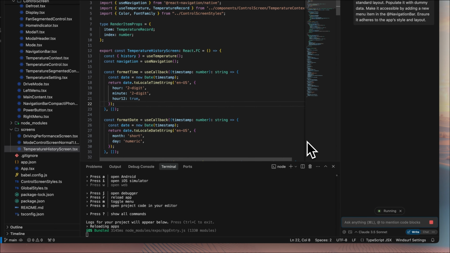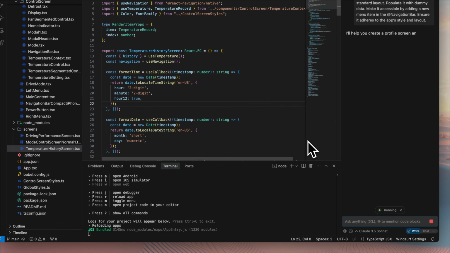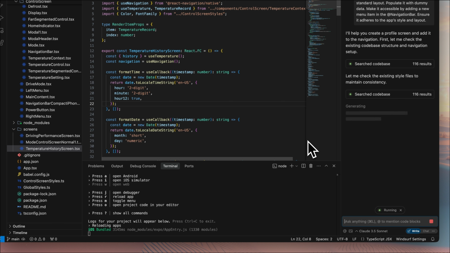Windsurf's context awareness is a key feature that differentiates it from traditional development tools. The context engine allows it to analyze your entire React Native project, providing highly relevant suggestions and completions based on the structure, dependencies, and code logic. As we can see, the process begins with Windsurf analyzing the existing codebase structure and navigation setup.